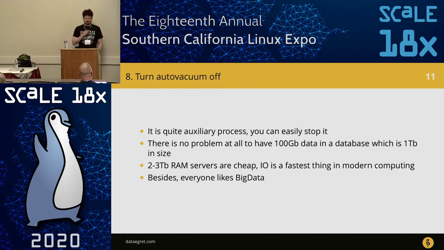Turn autovacuum off. You know, autovacuum is a very annoying auxiliary process in PostgreSQL. It always runs, it consumes resources, so just stop it. You can actually kill it or stop it, whatever you prefer. Then you will have 100 gigabytes of data in a database which is the size of 1 terabyte. And well, RAM is now cheap, so you can easily afford that. And input-output improved drastically over the years. SSDs are also not very expensive, so keep calm, switch off autovacuum.